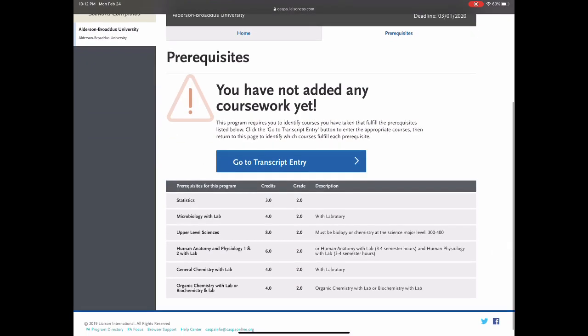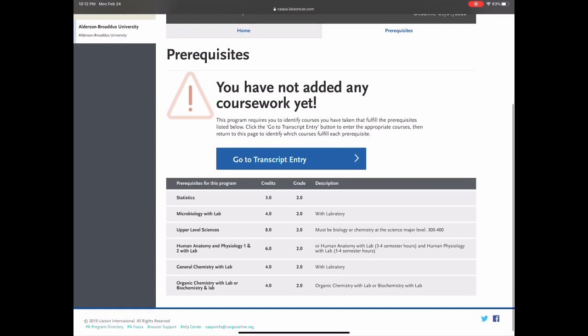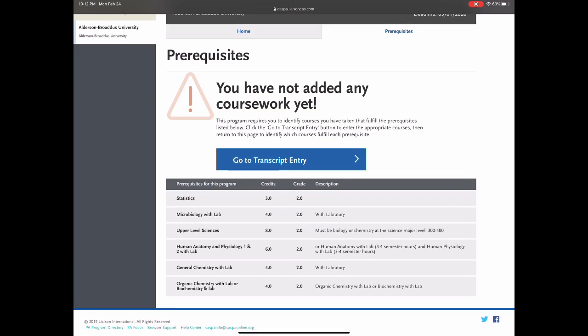So once you have your transcripts in, you go to transcript entry and that will all be in, but you'll be able to pair your own classes with their prerequisites, and you'll get to choose which classes you want to fulfill it. So it's kind of nice. So say you took microbiology and you got a C the first time, but you retook it and you got an A. When you click microbiology, you'll be able to choose which section of micro you want to choose. So obviously you choose the one with a better grade.